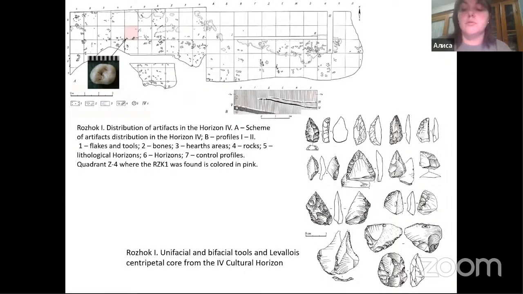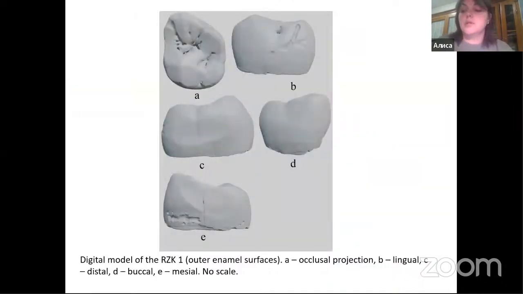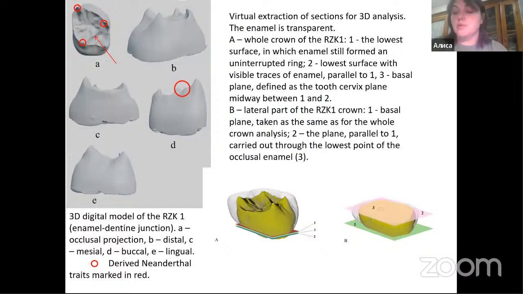And now we return to the problem of taxonomic attribution and population affinities of the Rayok molar using digital methods of analysis. We did micro-CT scanning of this find in the Center for X-ray Diffraction Studies of St. Petersburg State University, and this allowed us to analyze the enamel-dentine junction morphology and dental tissue proportions, which is currently acknowledged as a reliable criterion for differentiation between Neanderthals and modern Homo sapiens.